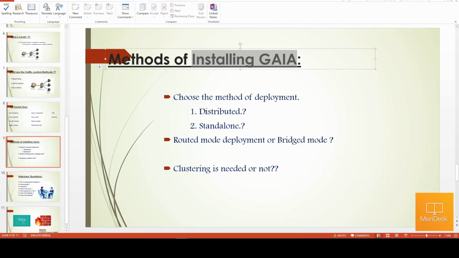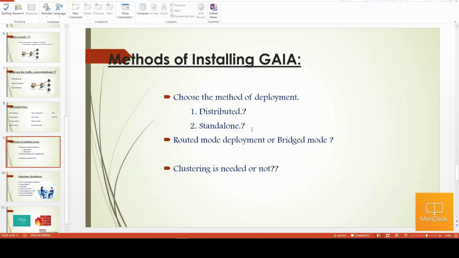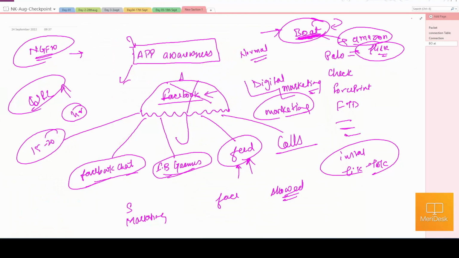Now there are basically two methods to install the Gaia. The first one is called distributed and the second one is called standalone. Both follow the same three-tier architecture, but the approach is different. Let me tell you how.